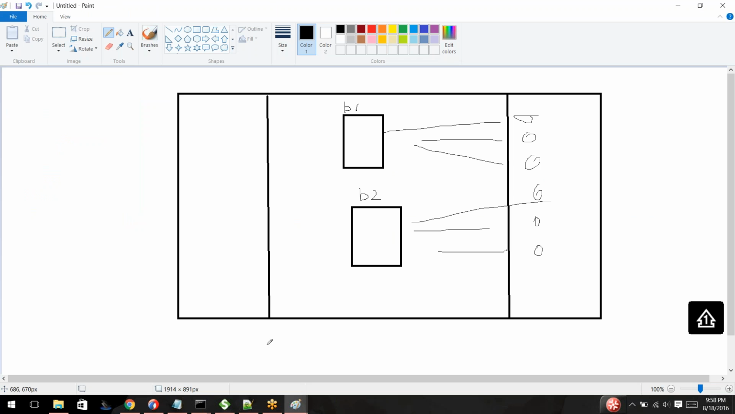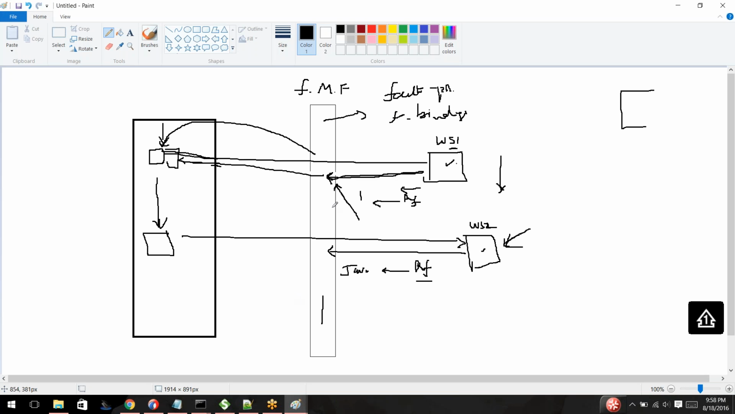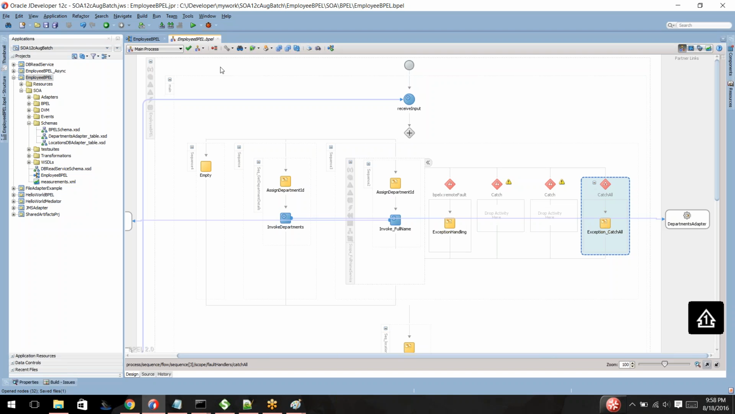One other major advantage with the fault policy files is that when you have these two files, the fault management framework comes into the picture. If you remove these two files, it goes back to your regular implementation. Even here we'll do the same. So this is my BPEL process. Now I am trying to retry and then do some human intervention.